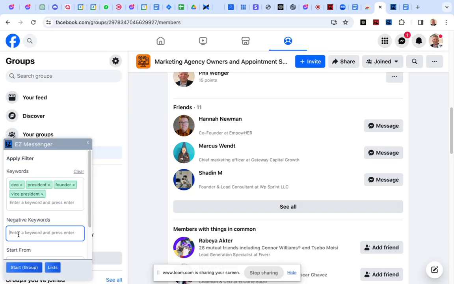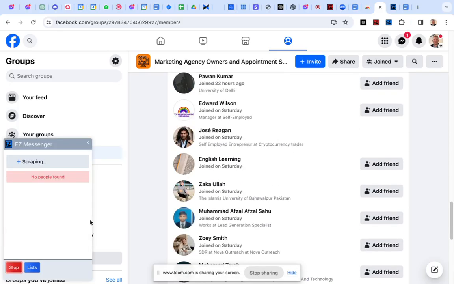And so a negative keyword might be like, if I'm looking for marketing, maybe I don't want telemarketer, or maybe I don't want some other type of marketing. So I'm just going to put telemarketer down here. Lock that in with either an enter key or a comma. Start searching.